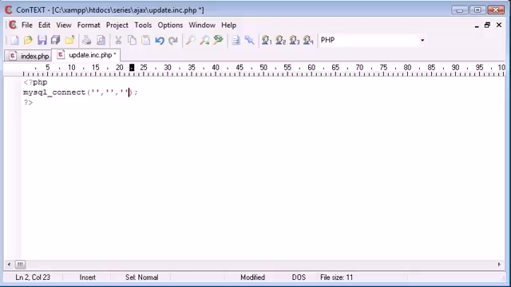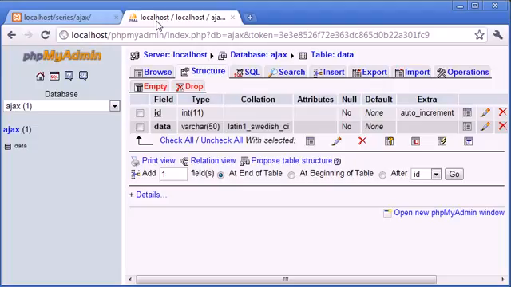So this takes three parameters. We need the host, obviously, we need the username and we need the password, which for me is just blank at the moment. And then we need to select our database. So we've connected to our MySQL server. Now we're selecting our database, and this is called Ajax. So if we go back over to our phpMyAdmin, our database is called Ajax.